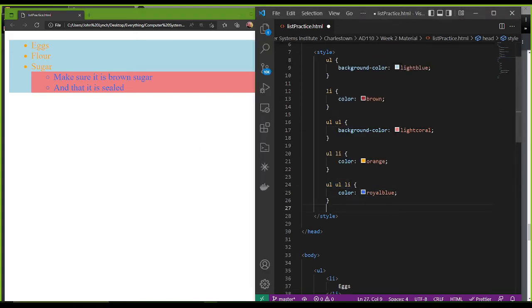So this one was introduced kind of quickly because last week we didn't really cover it. Is anyone confused about how this double UL is working? How the UL LI is working? Or is this making sense to folks? Any questions? Nope. Making sense? Great. Okay. Cool.